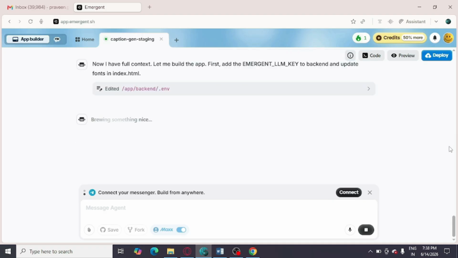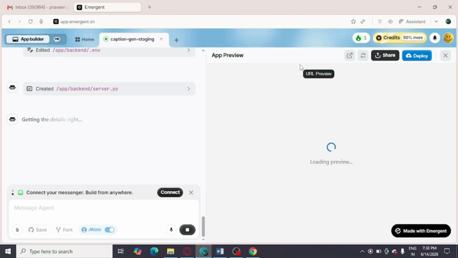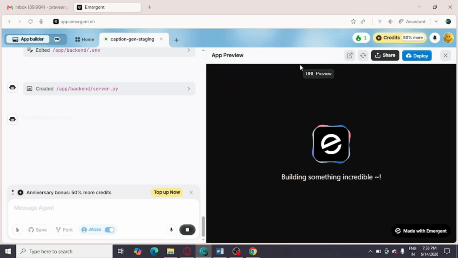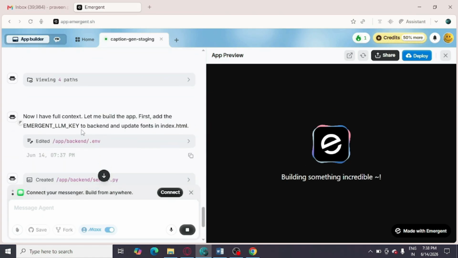So you can see it is automatically adding the LLM key of Emergent. Because I have chosen this, you can choose other options as well if you do not have any credits. So you can use the free one as well. I have credit, so that's why I selected this. If you have any free API keys somewhere, you can use the free API keys as well. Make sure to read this because it will give you an understanding of how it is making it. So it is adding the key.